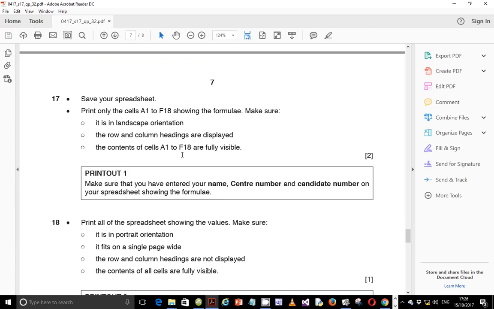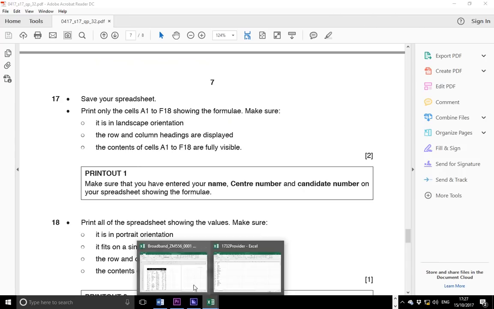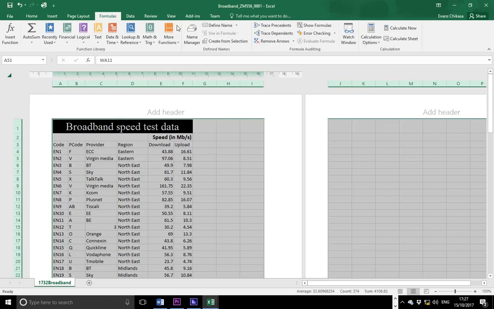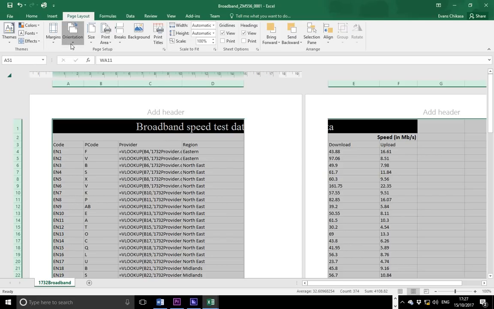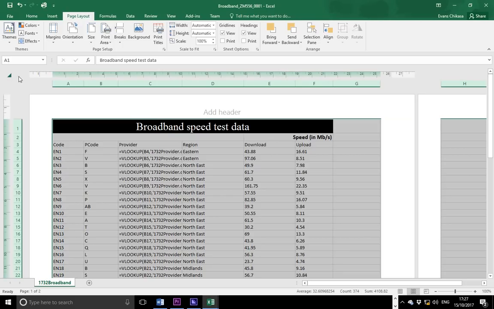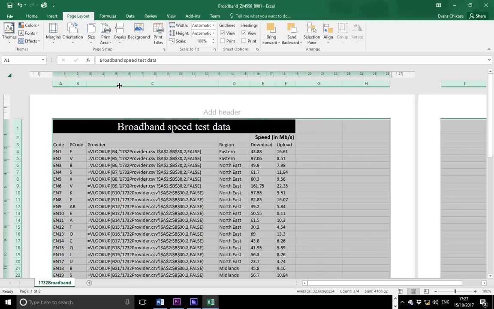Okay, save your spreadsheet, print only the cells A1 to F18 showing the formula. Okay, make sure that it is in landscape orientation and the row and column headings are displayed and the contents of A1 to F18 are fully visible. So what we need to do now is to change these to formula. So show the formula, but change the layout orientation to landscape. And then select this to select the entire table. Double click on the boundaries to enlarge the cells so that they are fully visible.